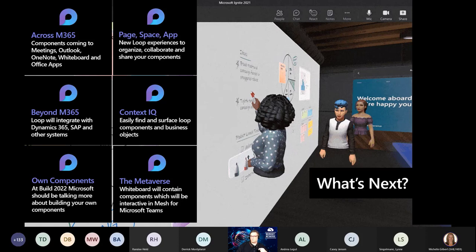Context IQ is going to be really helpful for us, surfacing those components without having to look for them and getting the right link, but instead we could just @mention different components. And I really love the topic of metaverse because it's going to be interactive there, and putting the loop components inside the immersive meetings, that's going to be awesome.